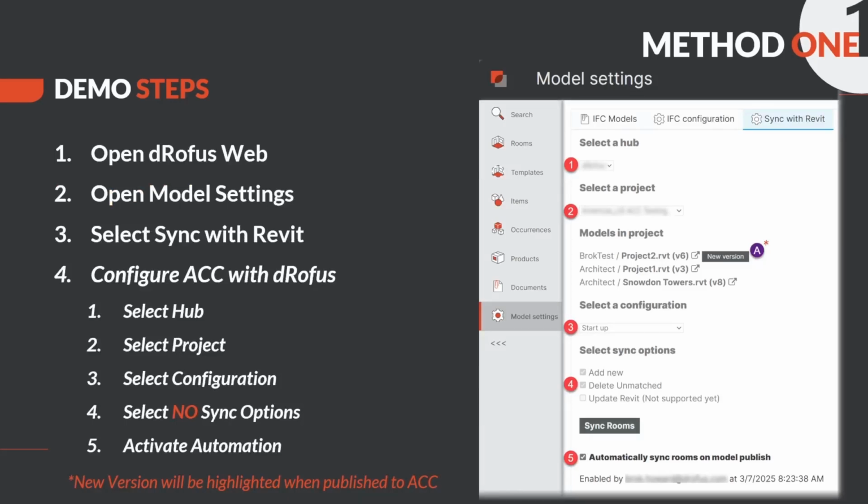The first thing you do is you log into dRofus Web, you open up Model Settings, and then you select the tab called Sync with Revit. From there, you pick the hub, the ACC project, the configuration that you need, but none of those options related to add new or delete unmatched need to be checked. You can leave all of those unchecked. And then you can sync rooms. If you choose, you could also check the box next to automatically sync rooms on publish.